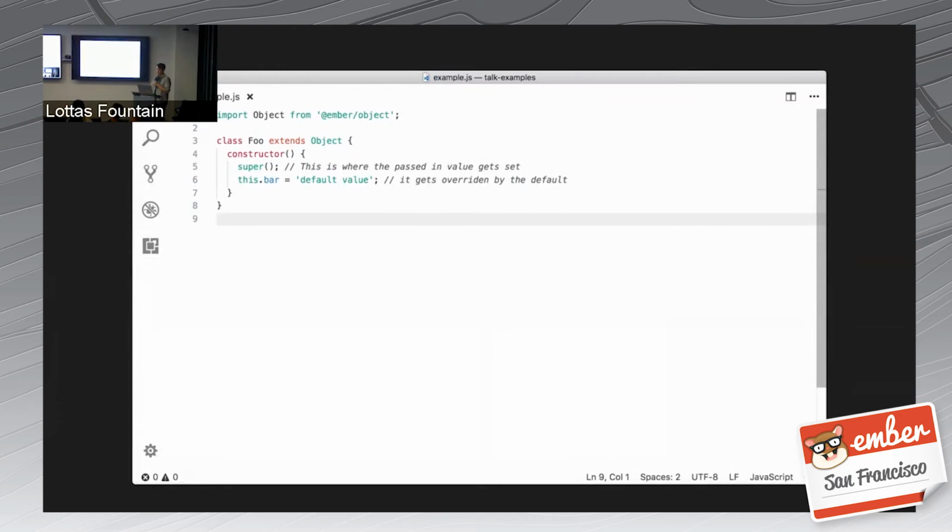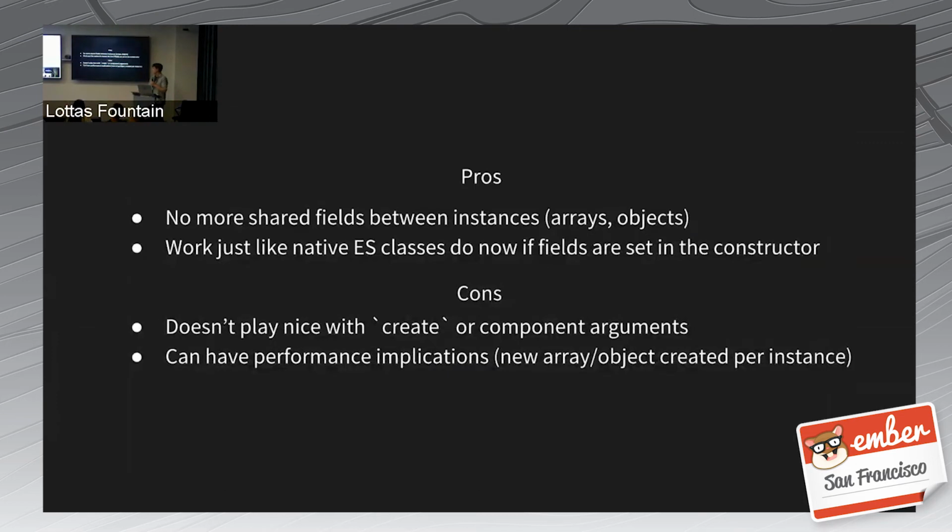The reason for this is because essentially it desugars down to this. First, in the constructor, we make a call to super. That's where the property that you passed in gets set on the instance of the class. After that, the field that was defined on the class gets set. And it has to do this because those are the rules of constructors. You have to call super before you can interact with the instance in any way. This has a lot of advantages.